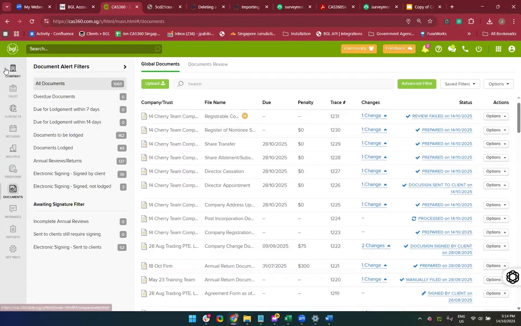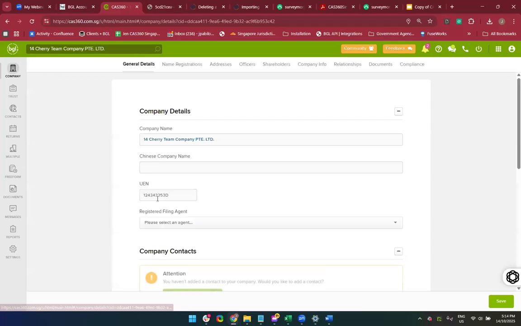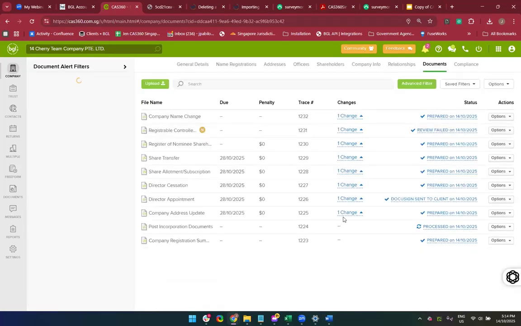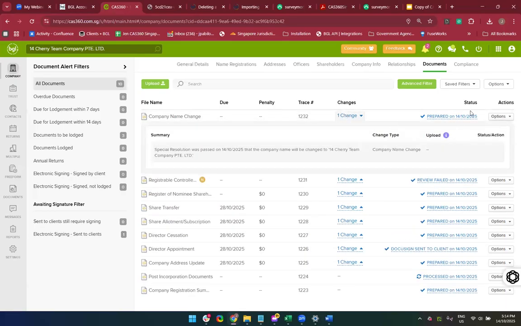And another process is whenever you are inside the profile of a company, for example, in this case, I've selected this company, it will also display under documents, company documents. The big difference is that you can see that it only displays documents specifically to the company I'm inside right now or what I've selected, which for this case, Cherry Team. And you can see that these are all the documents that I have prepared, processed for the last couple of hours.